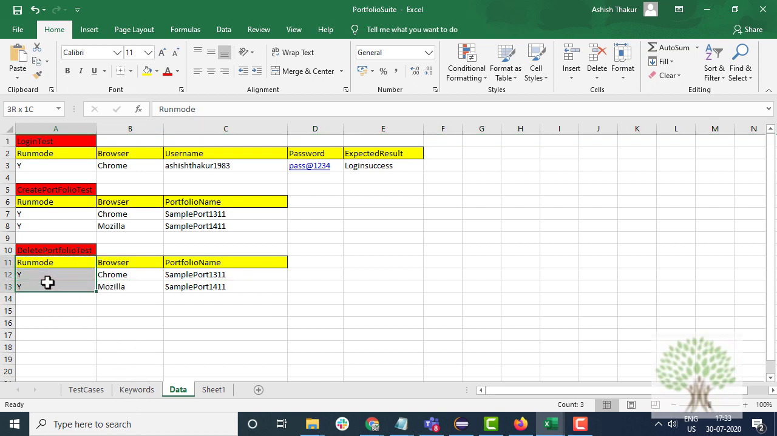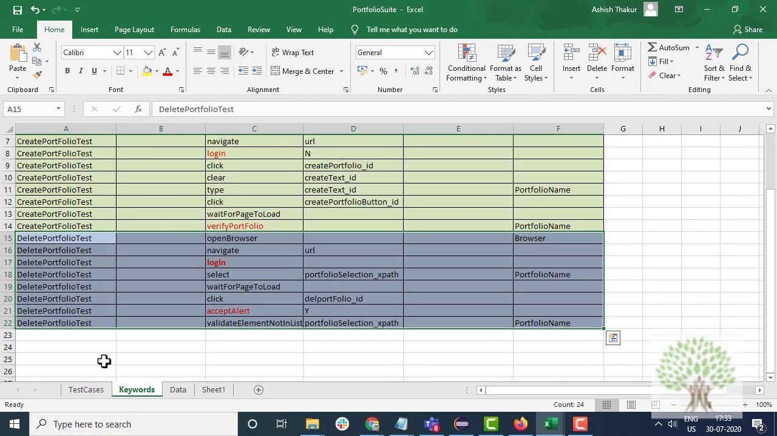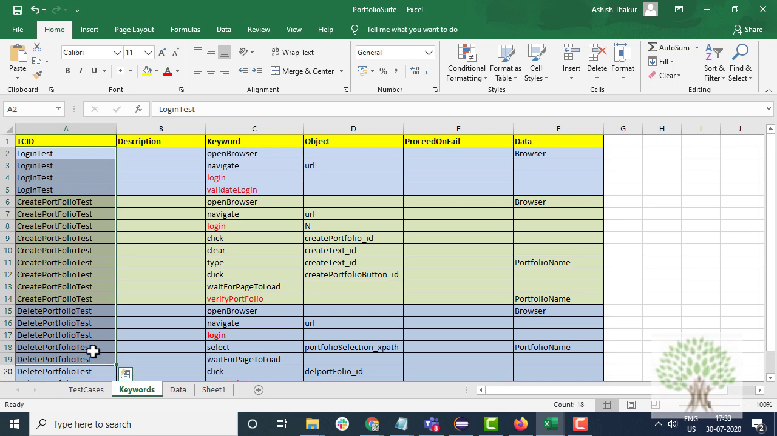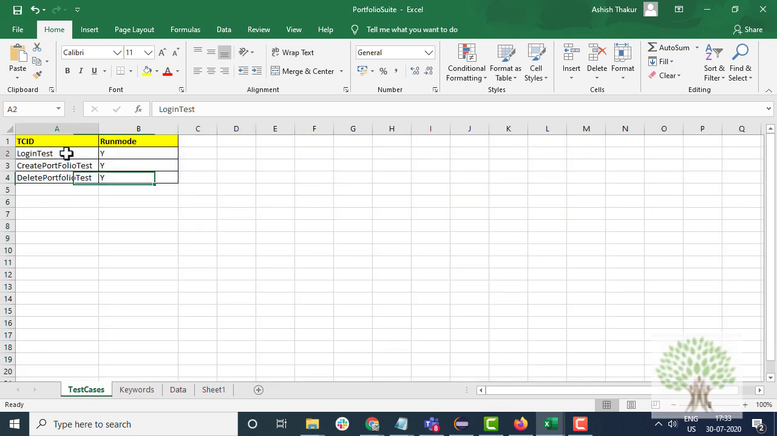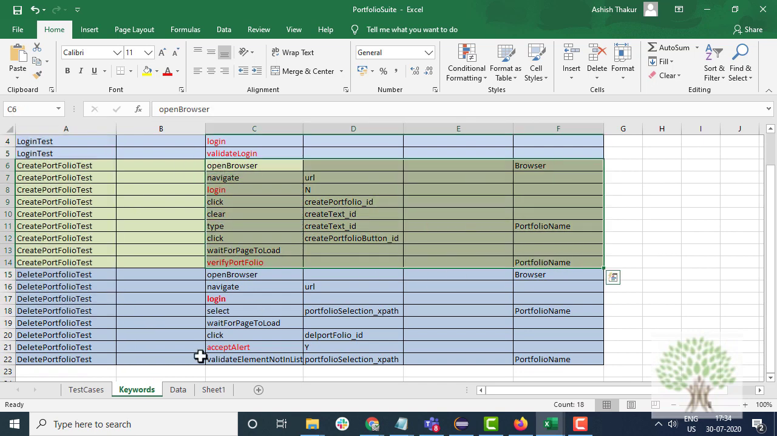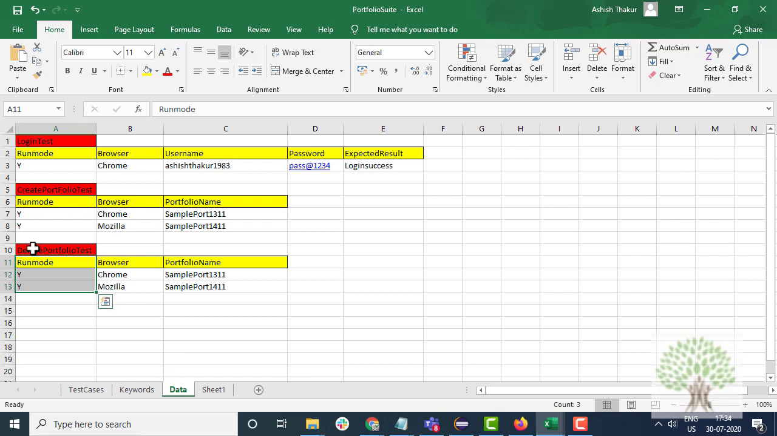Now there is a run mode. What is this run mode? First of all, when we run the scripts, you might have hundreds of test cases. You distribute those test cases in different files according to test suites, and you have a list of test cases mentioned over here. This is my login test, run mode is yes, that means I want to execute it. Create portfolio test, if the run mode is yes, then the keywords for this particular test will be executed, and the keywords will be executed for those data sets which have the run mode yes.